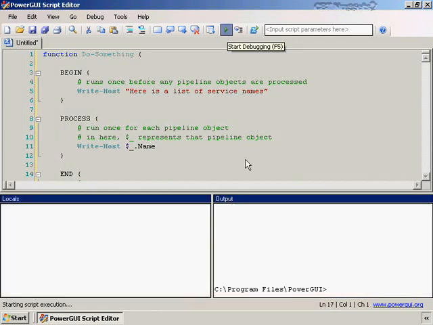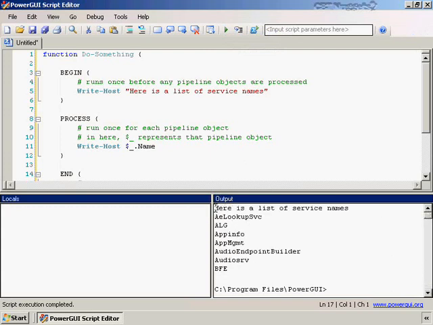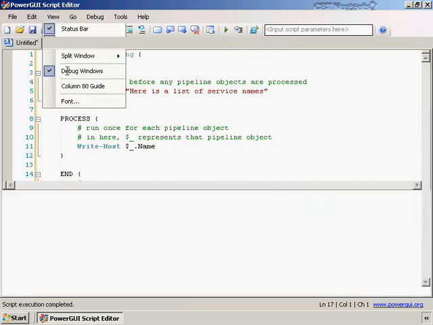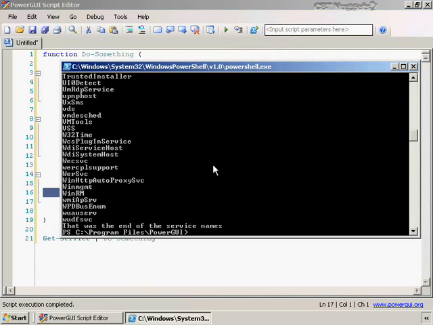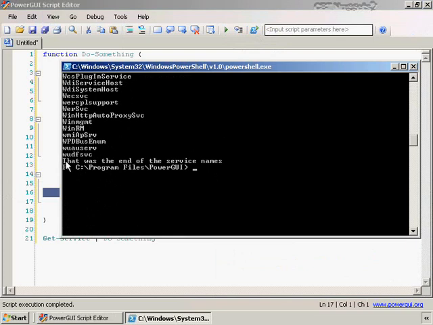So let's run this, and that's what we got. Here at the top of the output, you can see here's a list of service names, and then all of the service names are listed one at a time, and then that was the end of the service names. Let's see it again in a regular shell window. Same thing. Here's a list of service names, then the process script block ran once for each service that was input, and it output that service's name. At the very end, the end script block executed and displayed that was the end of the service names.